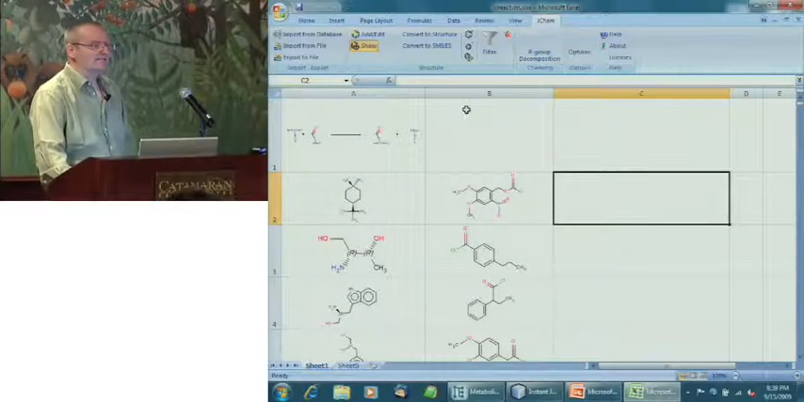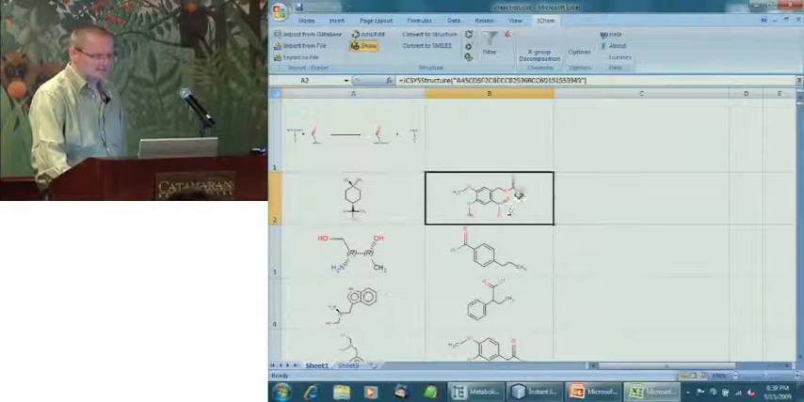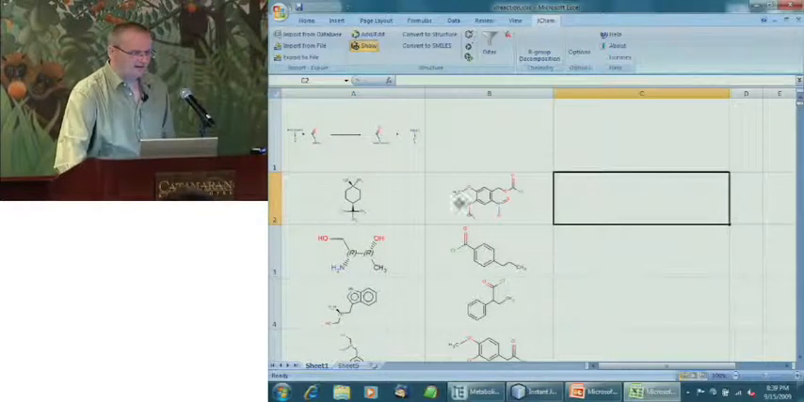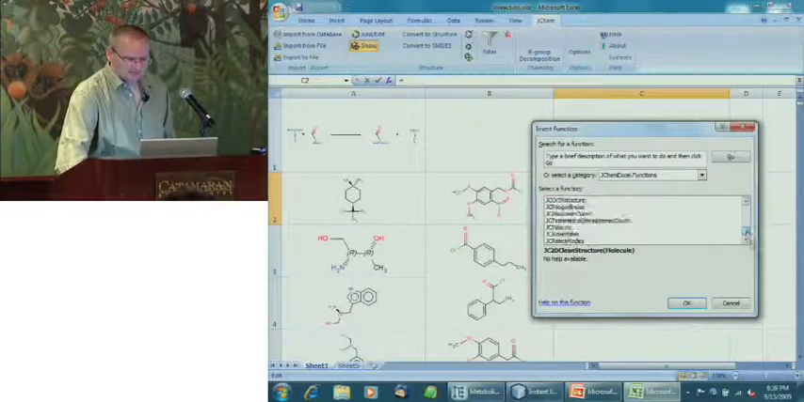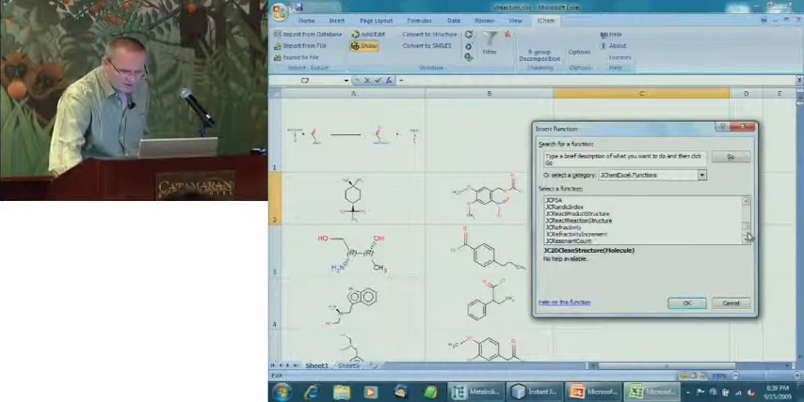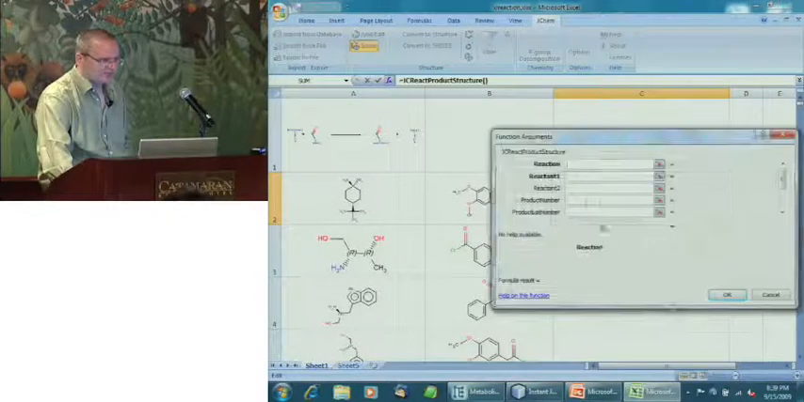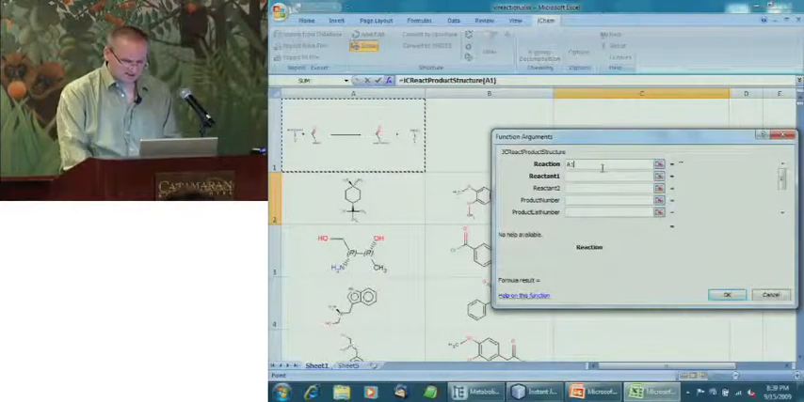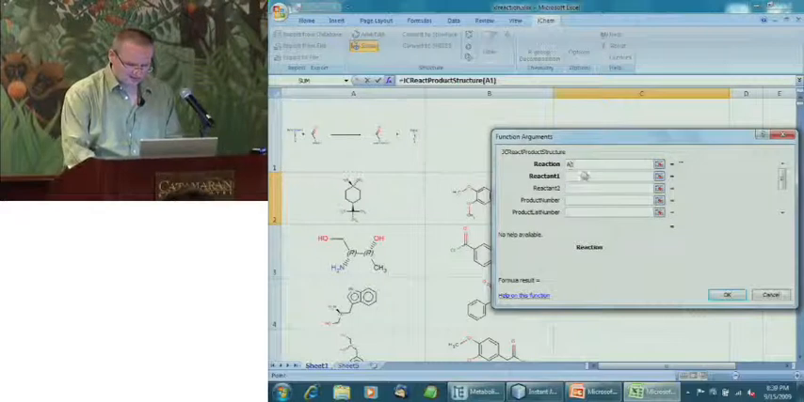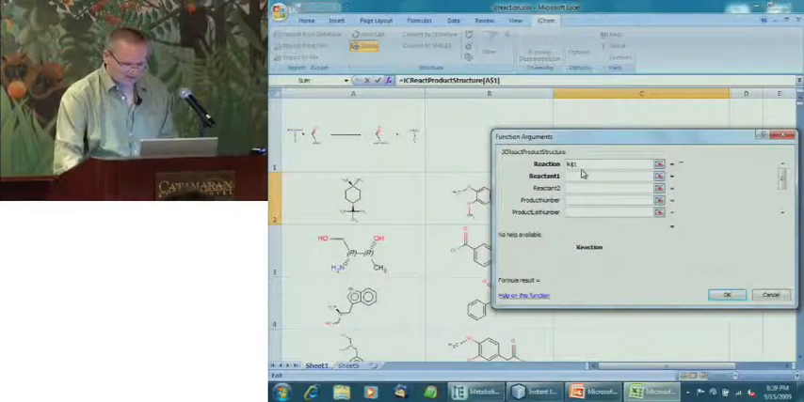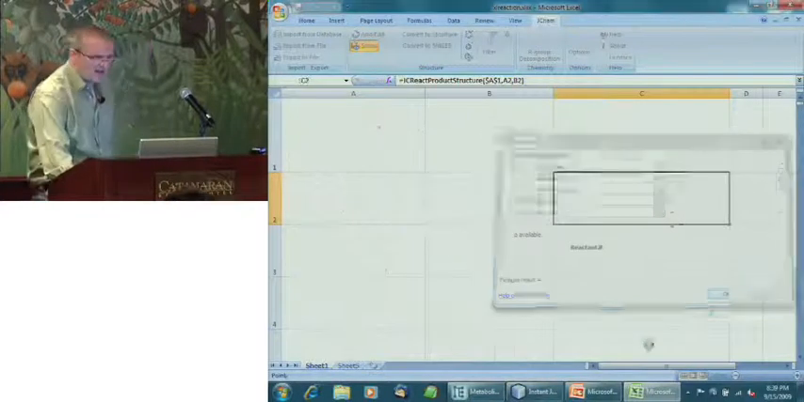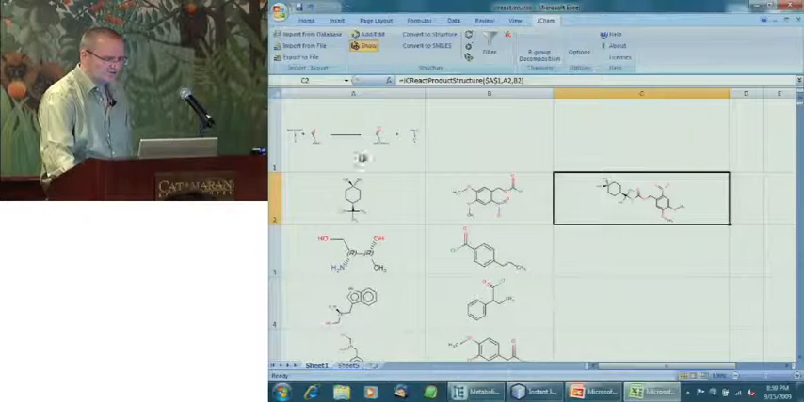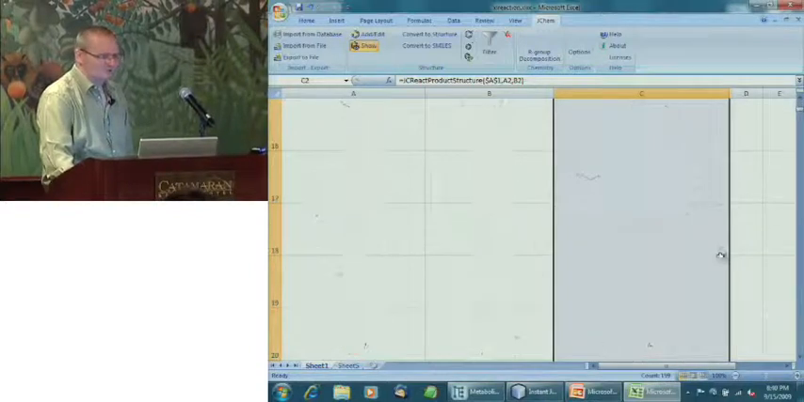So I have a reaction in a cell here. I have some reagents there. And I can say here, among the functions, we have JChem for Excel functions, quite a lot. And I select GC React product structure. We generate the product. Reaction is in this cell. I have to add $, as is usually required by Excel, to have this cell fixed. And reactant 1 is here. Reactant 2 is here. Okay, and we generated the product. This is the reaction schema. These are the two reactants. And if I drag this down, here you can see the generated products for the reactions.